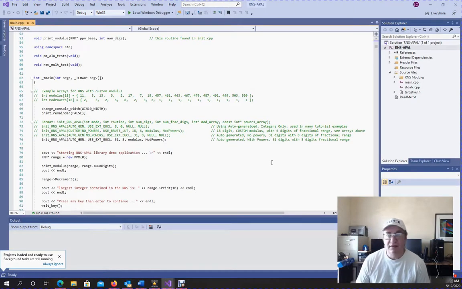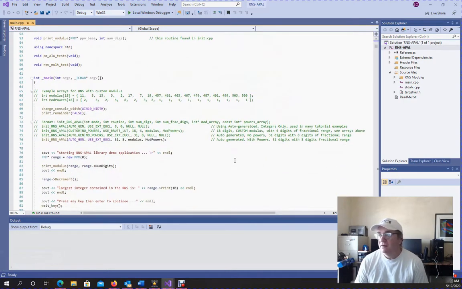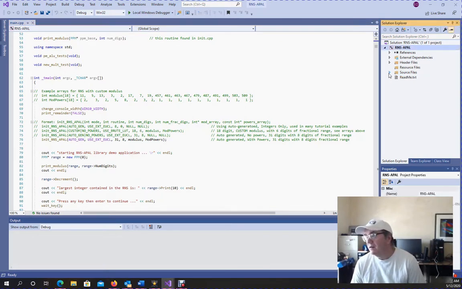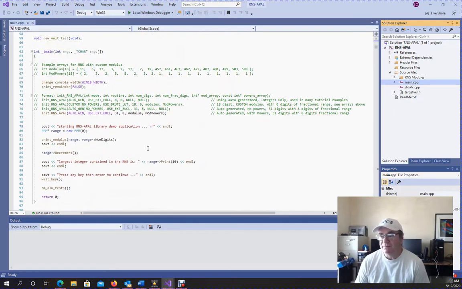And as you can see, Visual Studio opens up, and in this particular case I've already opened it before, so it came right onto main. But if not, you come over to the source files, click on the source files, and I usually open up main.cpp, and this is main.cpp.